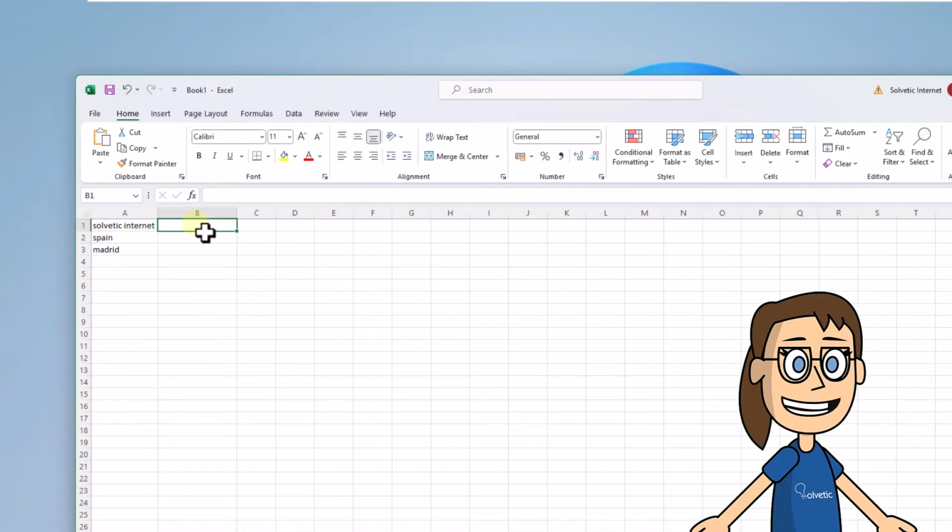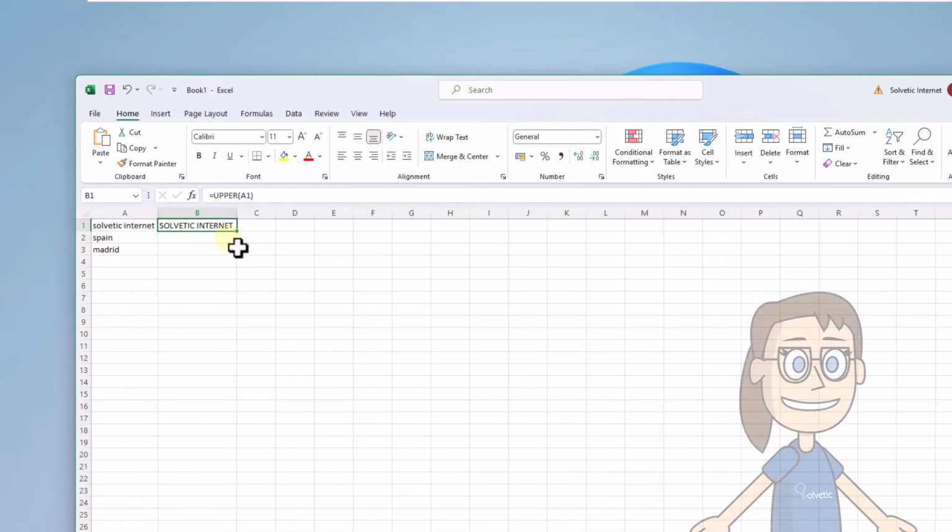First, let's use a formula. To do this, in a cell, enter equal followed by the function on the screen and select the cell to convert. When you press enter, you will see that the text is converted to uppercase. Now simply drag this formula to the other cells so that everything is converted to uppercase.